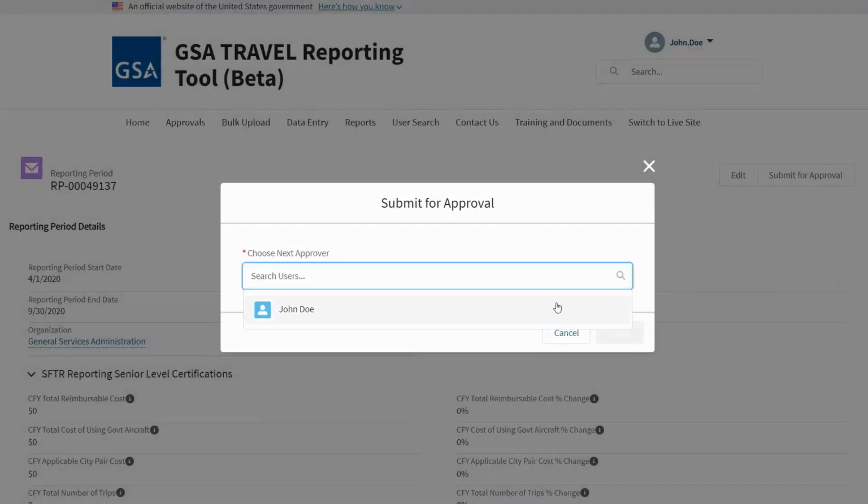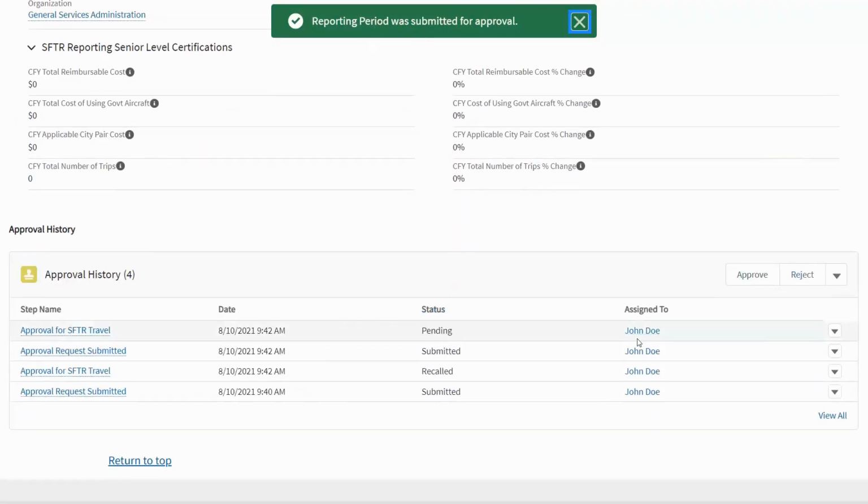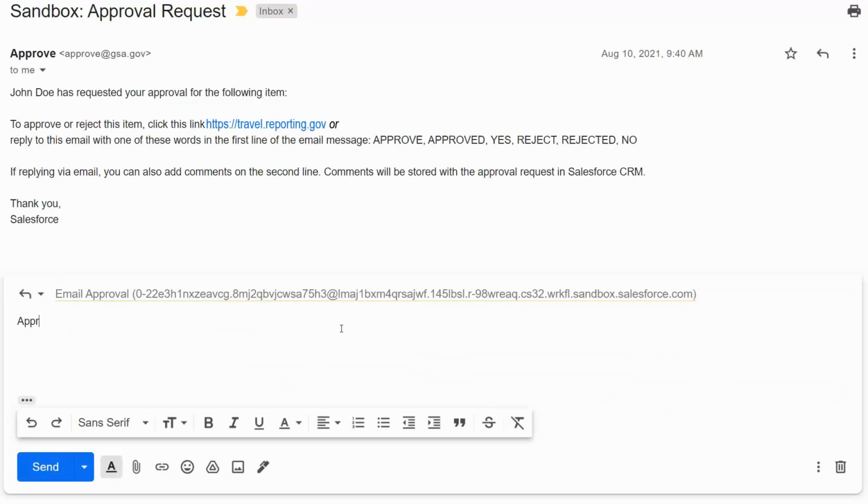Following the submission, an email will be sent to the approver notifying them that they have been assigned to approve an item. In the approval request email, the assigned approver can approve or reject the request and even leave a comment in the decision by responding directly to the email.